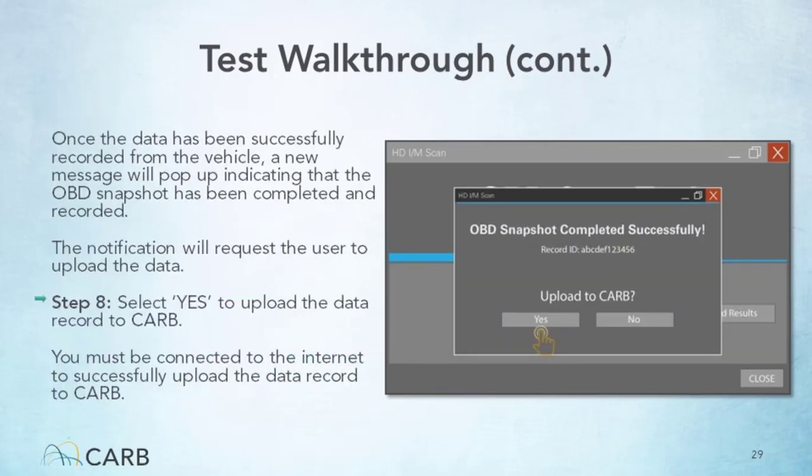Once the OBD data has been recorded, a new screen message will appear to indicate the OBD snapshot has been completed successfully. This notification will also request you to upload the data to CARB. Select Yes as shown. Make sure the connection to the internet is not disrupted at this stage, as it is needed to upload the test data record to CARB.